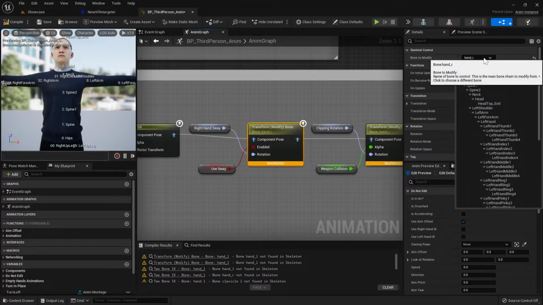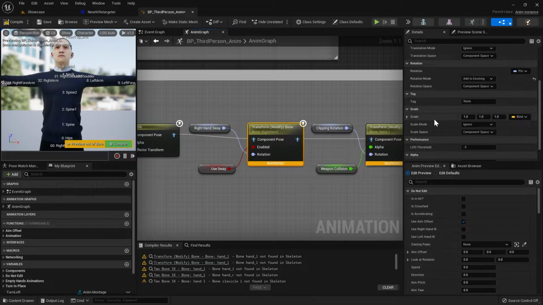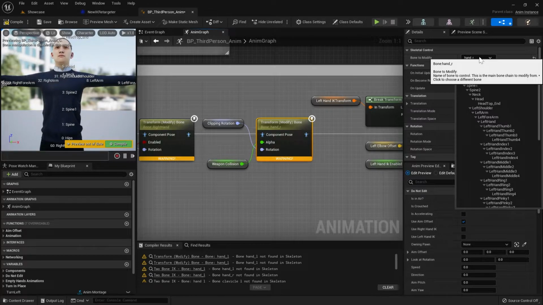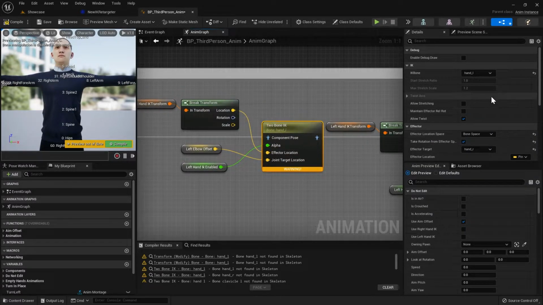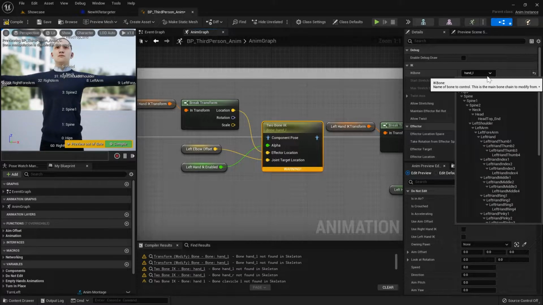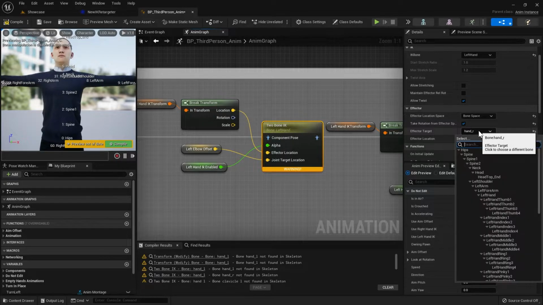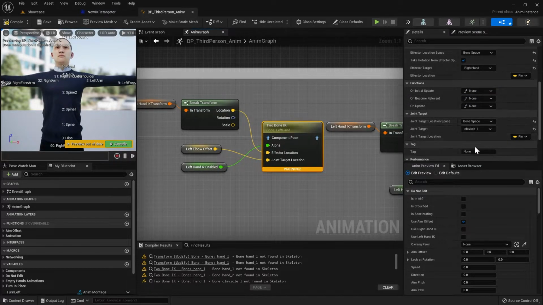So at the top, we've got right hand again. We'll set this to right hand, and the rest seems okay. Then we'll move on to this one, and this one's right hand again. So right hand, set that. Then we've got the left hand, so we need to select the left hand here. Set that to left hand, and then we want right hand down here. So right hand, set that, and then we've got clavicle.